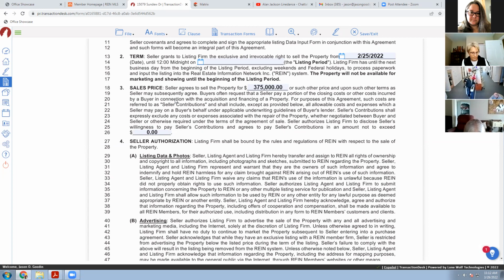But if we read the sentence, it says seller authorizes listing firm to disclose seller's willingness to pay seller's contributions and agrees to pay seller contributions in an amount not to exceed X number of dollars. I've always put 0 in that box because it'll come up at some point. It is negotiable. And so this doesn't obligate us or prevent us from making a concession. It just says we don't want to disclose or advertise our concessions. So that is for closing costs only. No, not it.